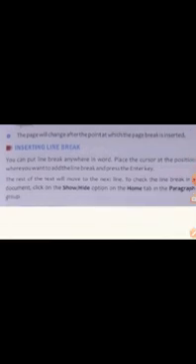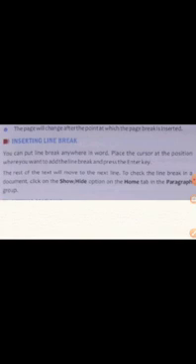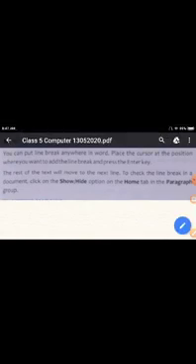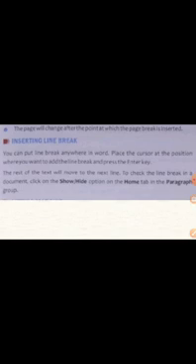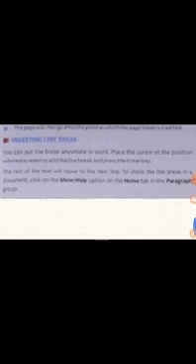Now inserting line break. What is line break? If you want to break one particular paragraph or line, you can put the line break anywhere in Word. Place a cursor at the position where you want to add the line break and press the enter key. The rest of the text will move to the next line. Like if this is one paragraph, if you want the text from this position to come in the next line, you can give a line break. For this, you need to check the line break in it. Click on the show hidden option on the home tab in the paragraph group.